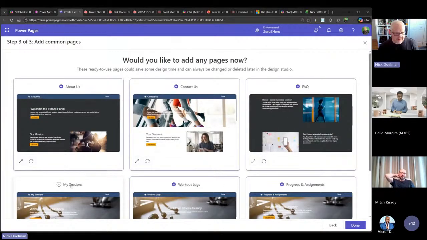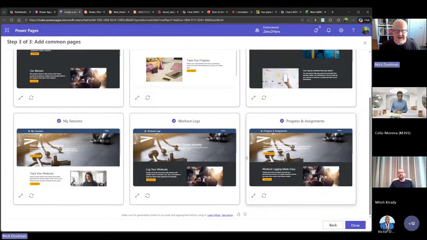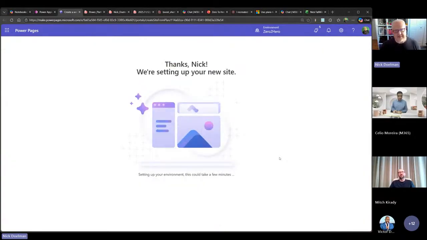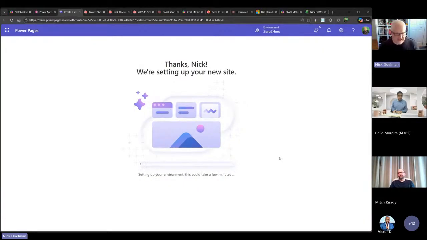Basically, it's going to create the pages for you. It's not going to tie it in to the web or the forms or views that you normally do on a Power Pages site, but at least gives you a little bit of a template to set this up. So we'll kind of let that churn through a minute.